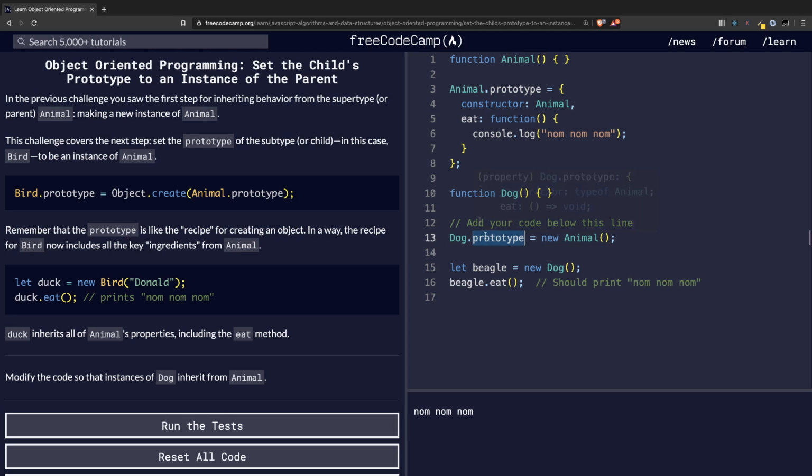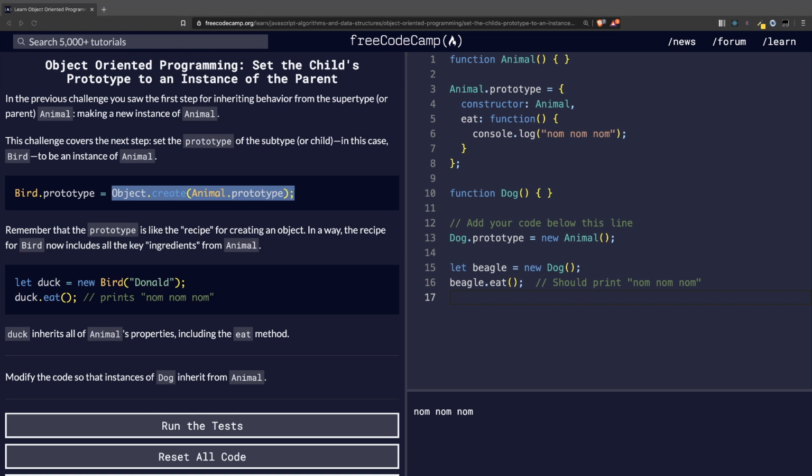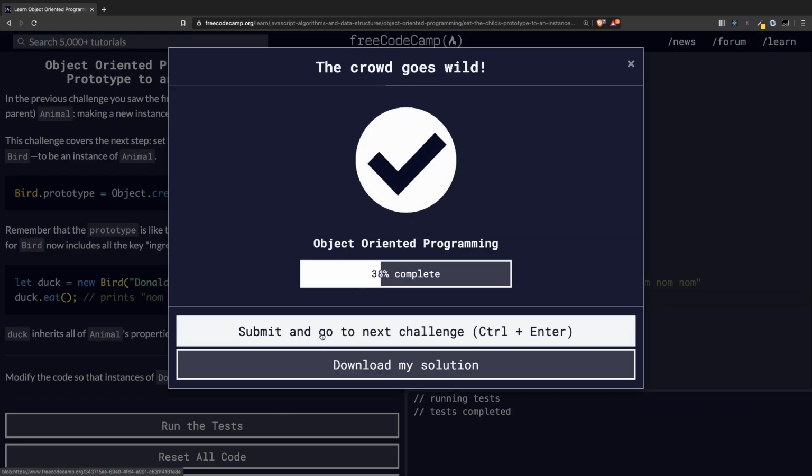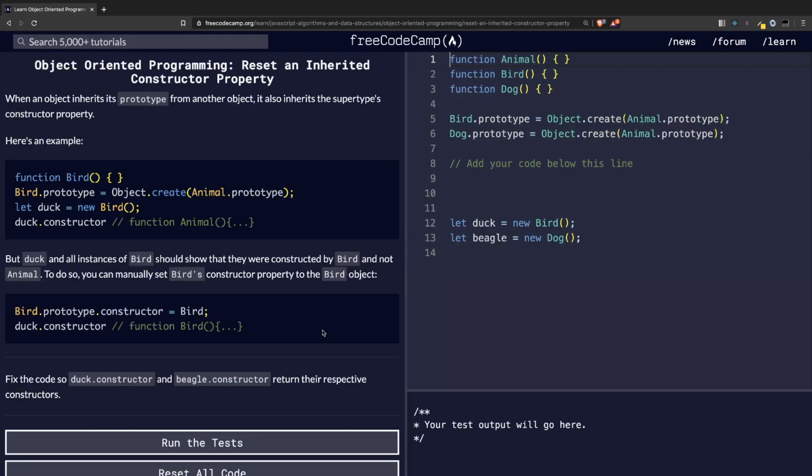We can just point the prototype of dog to be a new animal, so it will inherit. And you can see now that the beagle, which is a dog, has the eat function, which prints num. So yeah, I have no idea, and probably you don't either. If you do, let me know. Reset an inherited constructor property.